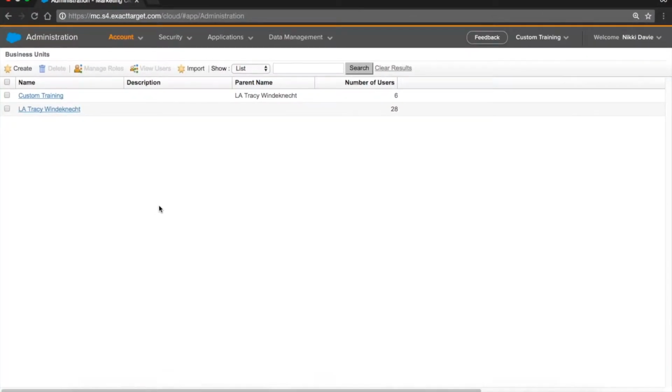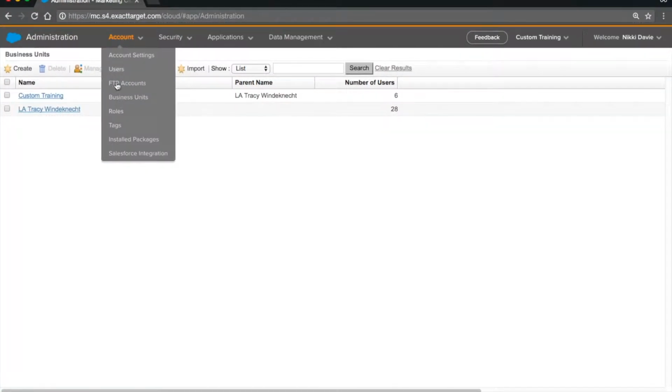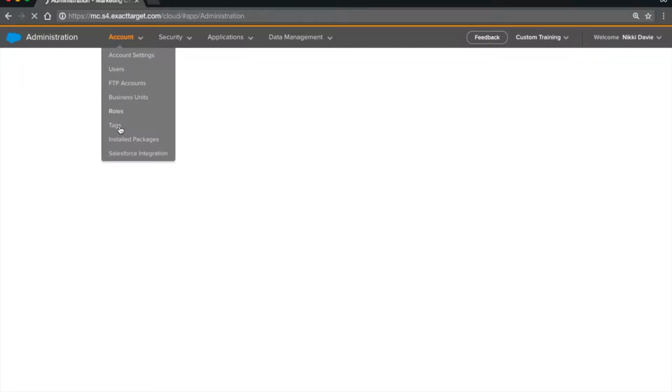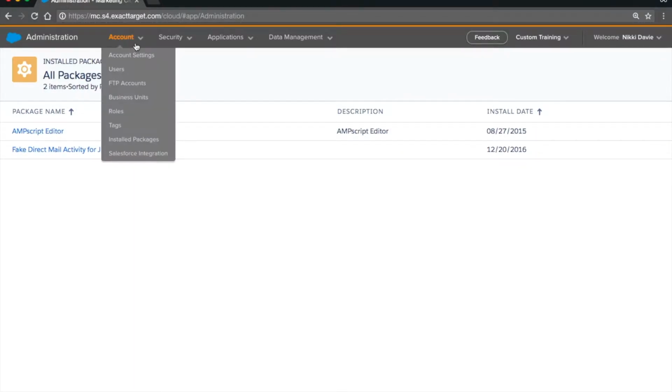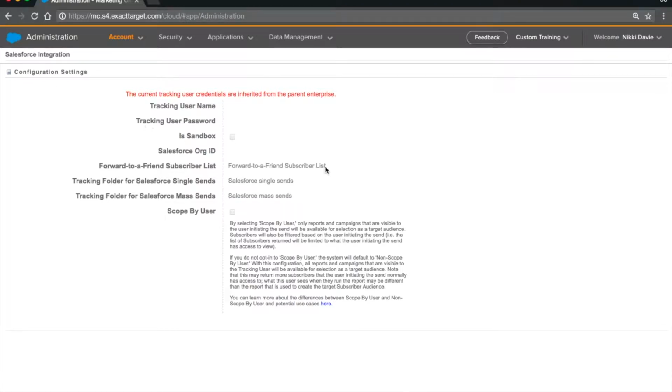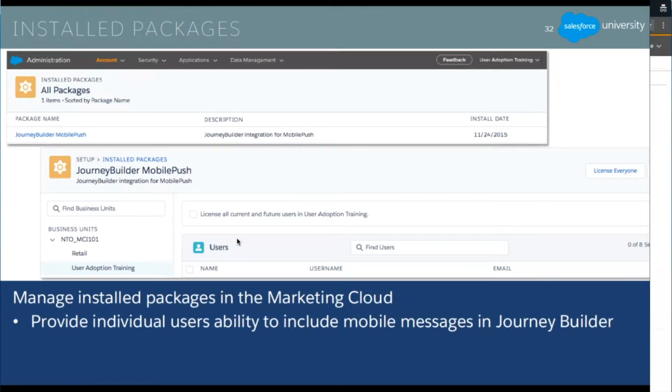All right. So the installed packages tab in here, which, if we come under, here we go. This has changed. Installed packages has been broken out from the Salesforce integration. So we can see here we have the AmpScript editor, and that is something that we can download. What we're going to see under all packages are items that we have downloaded from HubExchange. They've broken that out from the Salesforce integration.